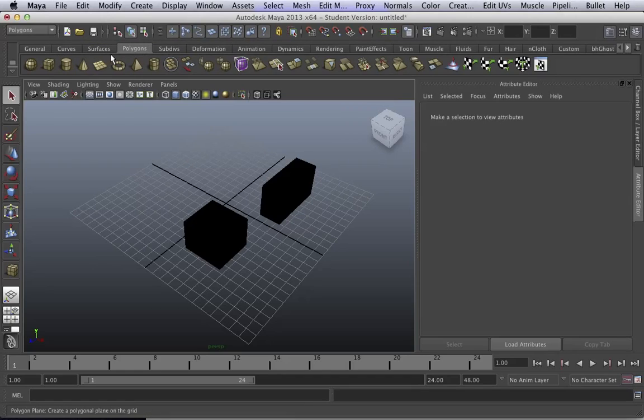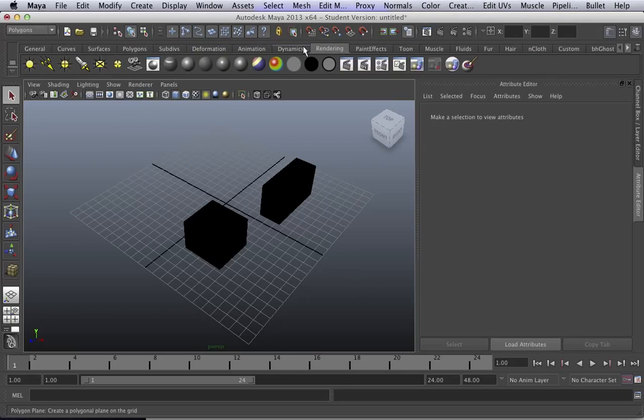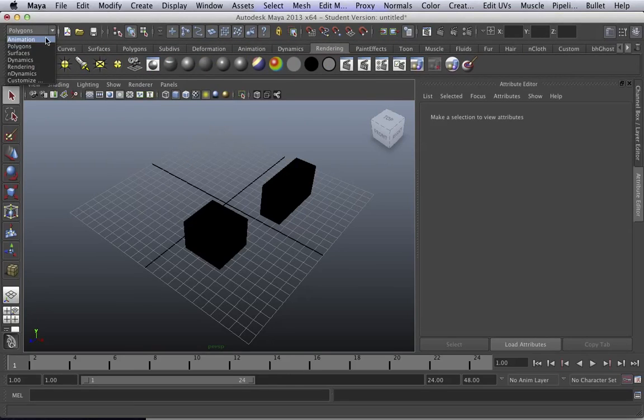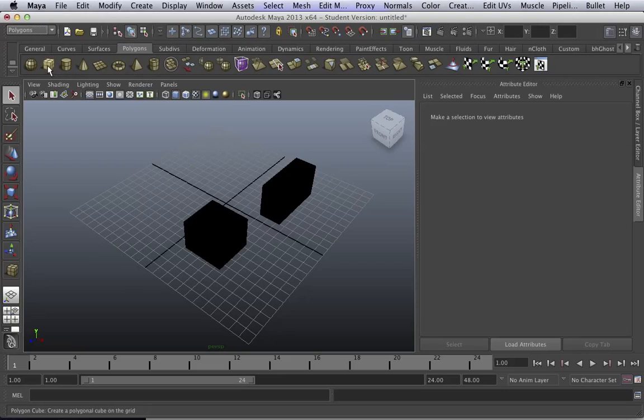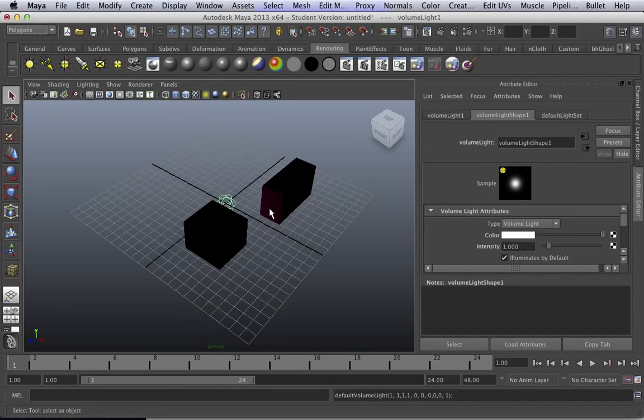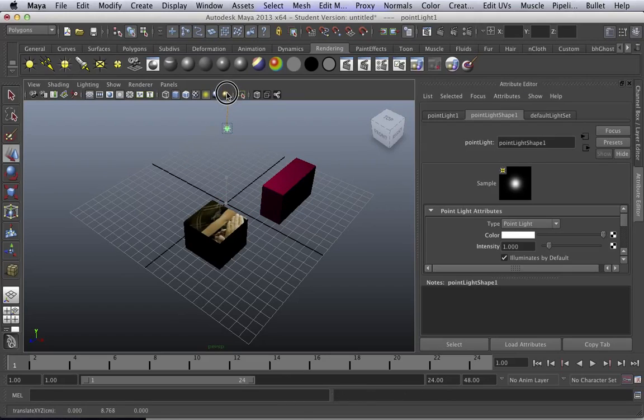So to do that, you want to go to the Rendering tab. Once again, the shelves give you your different icons here, and this drop-down menu changes the top options. Right now we haven't even messed with the top menus yet. We've exclusively been working with the polygon menu to create some cubes, and now we're going to use the rendering menu to create a light. There are a bunch of different lights here. The point light can be the easiest to work with to start.